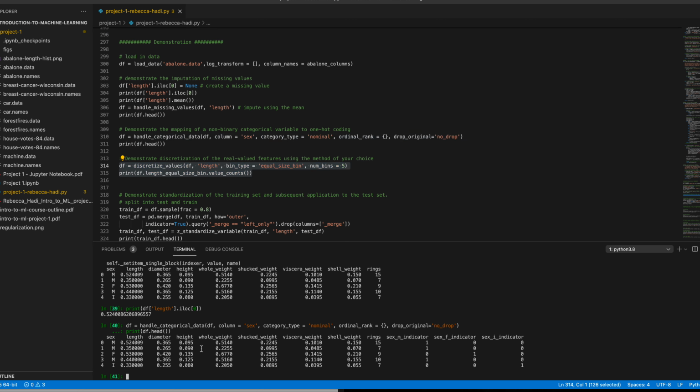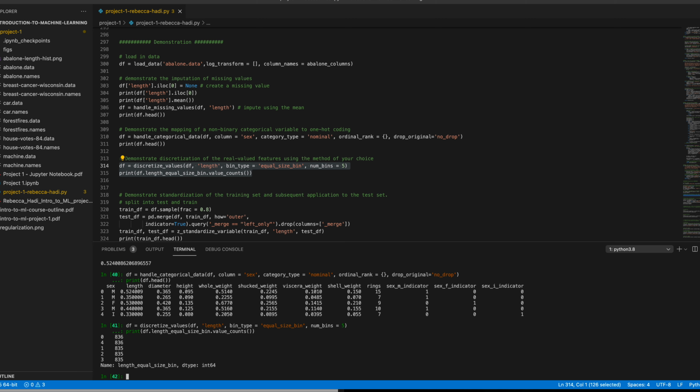Next, I'm going to discretize the values based on length, and I'm going to use the equal size bin. So then I can tell here that all the bins are relatively the same size based on the number of bins I input, which is 5.